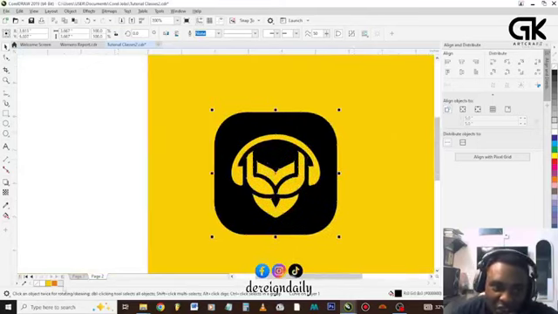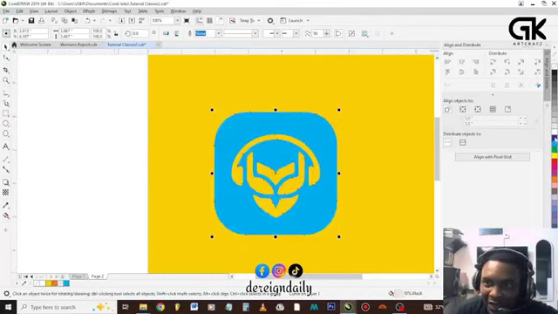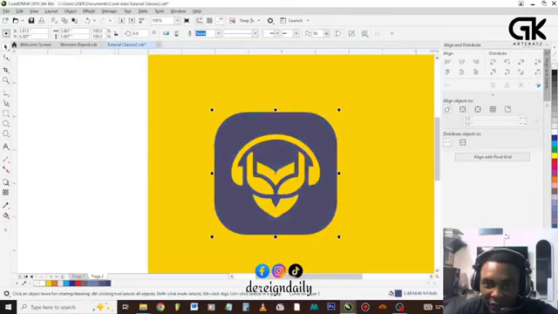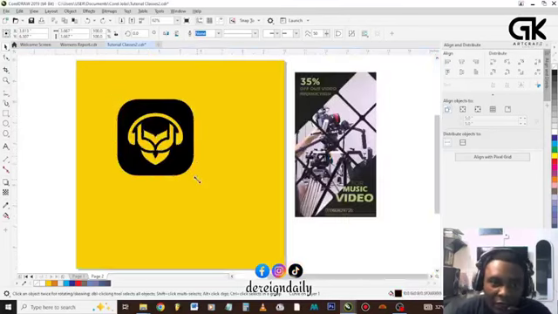I can always change the color of this. Choose any color you want and it will affect it on that object. So I want to leave it as black because I'll be using it for a design shortly. So let's put that aside.